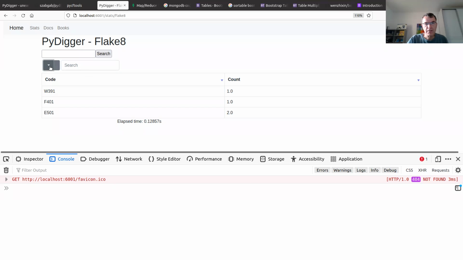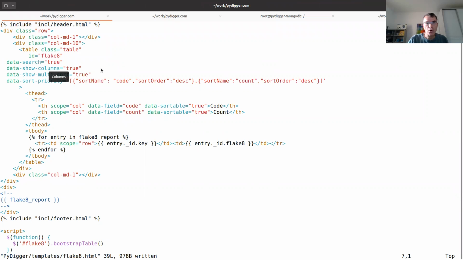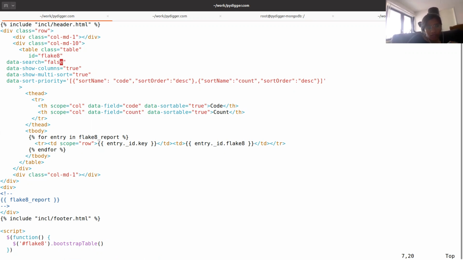Okay. I don't see what this does. Show multiple. Can you comment out from data search to data show multi-sort? So this is, sorry, what did you say? No, okay, let's try this.